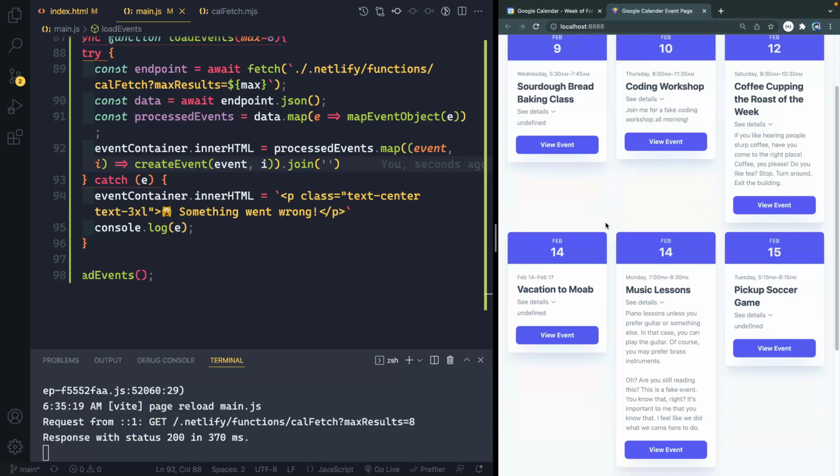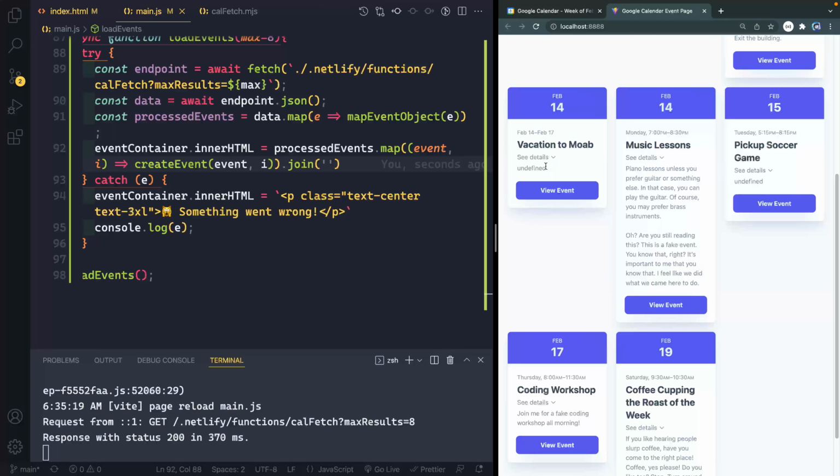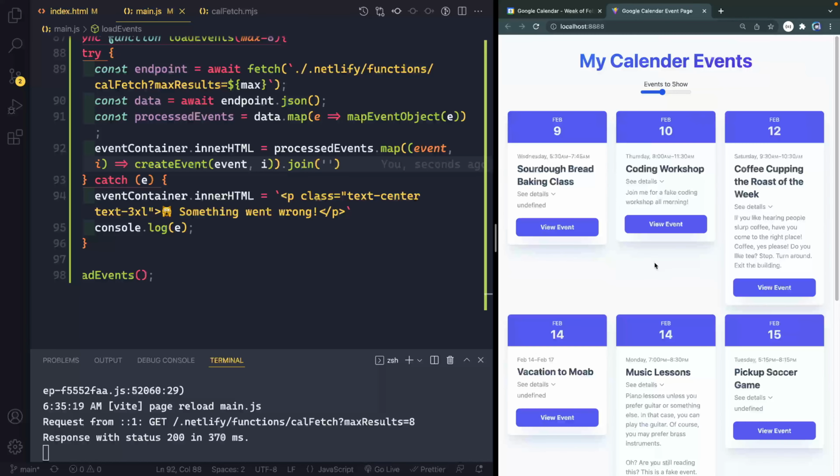You can see we've got a few things we need to work on. For instance, we've got see details even when there's no description itself, and then we've got all these automatically expanded, so we need to work on that as well. And the other thing is nowhere do we actually show where the event takes place. We do have the location itself, so that might be worth displaying somewhere as well.